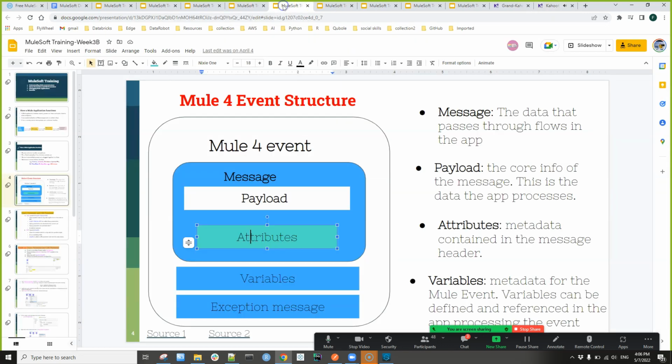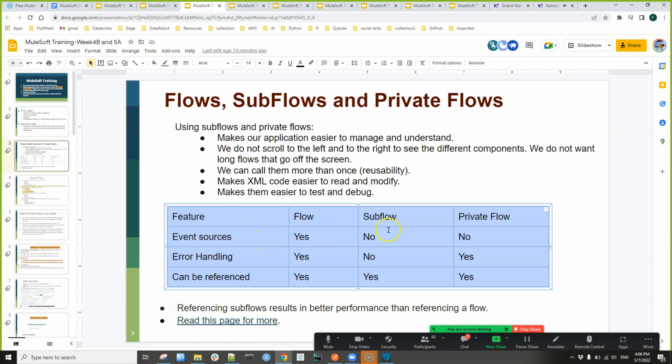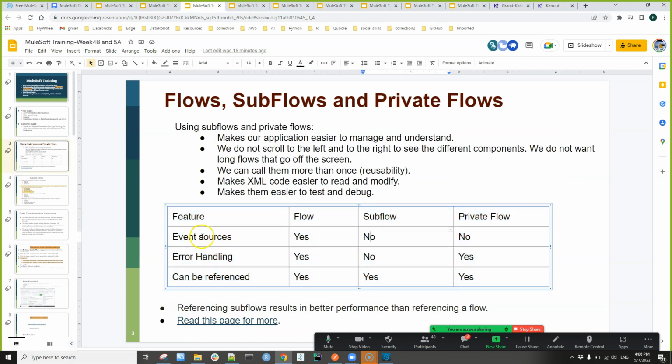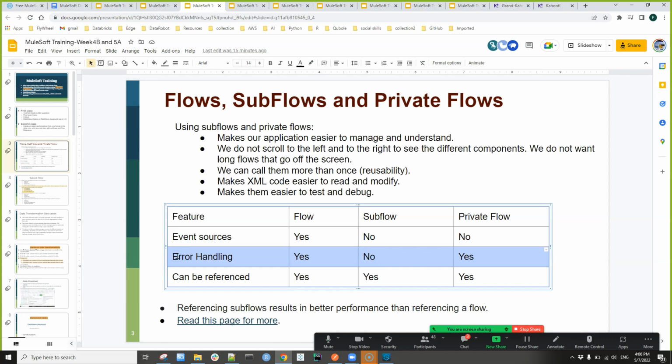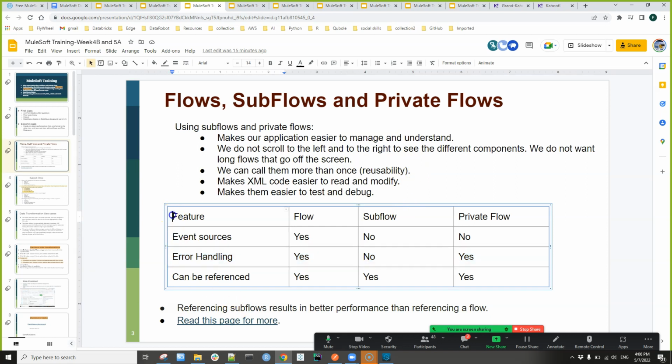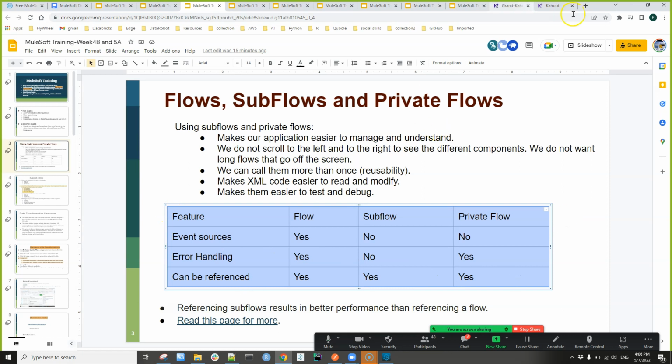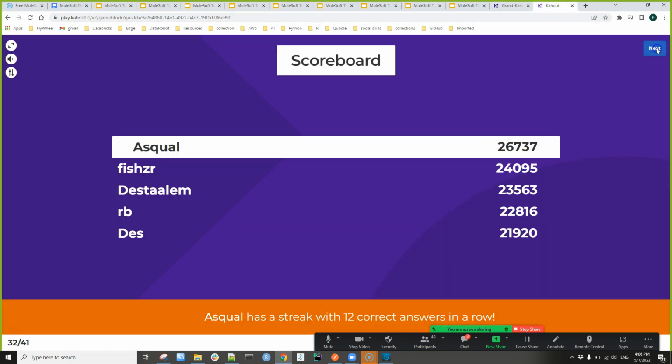Yes, so what we said is here. Subflow doesn't have event sources or event trigger, and it doesn't have error handling, whereas private flow has error handling, but it doesn't have event source like listener or scheduler and so on. It has its own error handling approach. We are going to see that when we cover error handling in MuleSoft, but generally it is very important to remember this table. So go read this table and make sure you understand it.